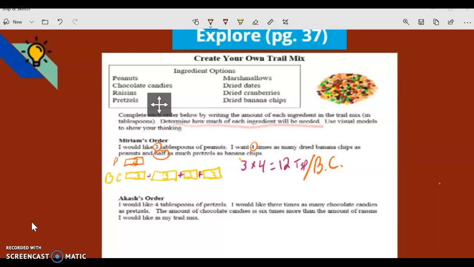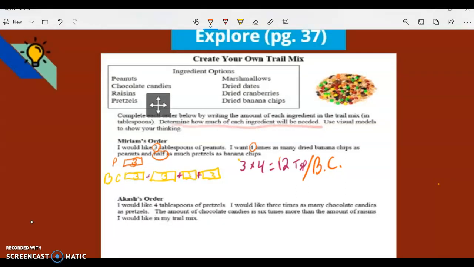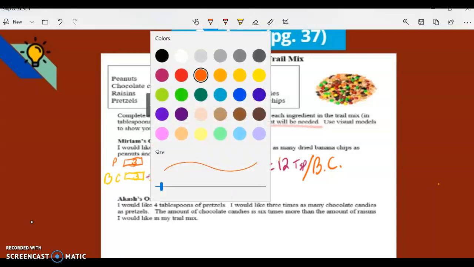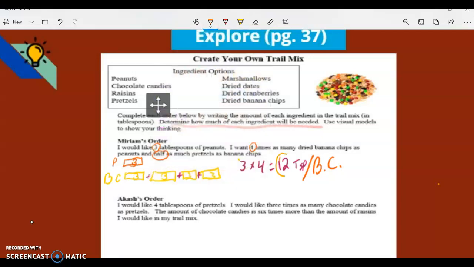So what's our clue for pretzels? Half as much pretzels as banana chips. So if I've got 12, I'll change my color. So if I've got 12 banana chips, I'm going to do a drawing for 12. And I'm just going to do this. So this represents my banana chips. I've got 12 in there.